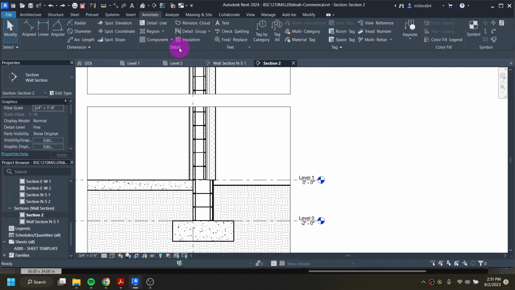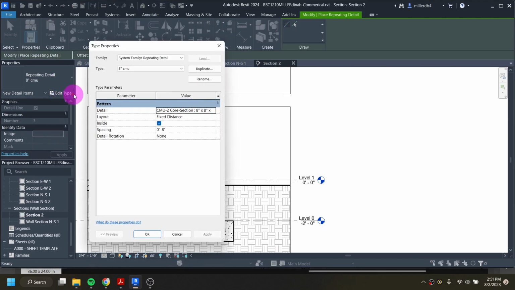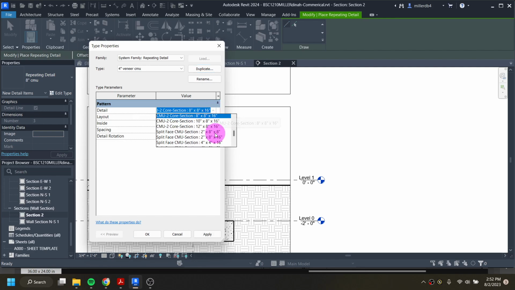So I'm going to hit escape and then go click on this arrow, make a repeating detail, edit type, duplicate. I'm going to call this one 4-inch veneer CMU because that will, to me, make a little bit more sense. And for what detail I want it doing, I'm going to use my split face section, 4-inch by 8-inch by 16. Technically, would it matter if I use this 16 or 8? No, because I can't see that depth, but I just always like using the right one.